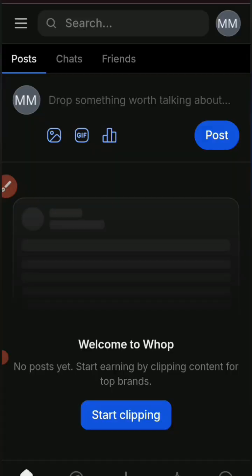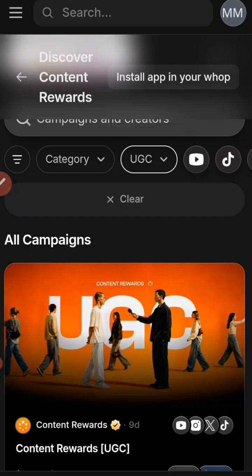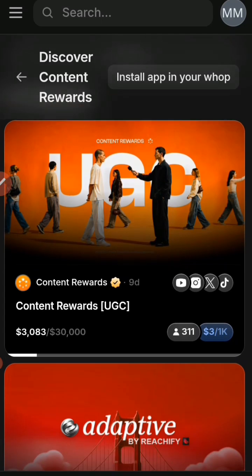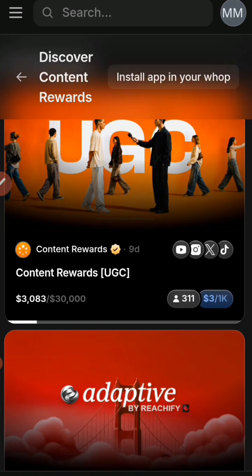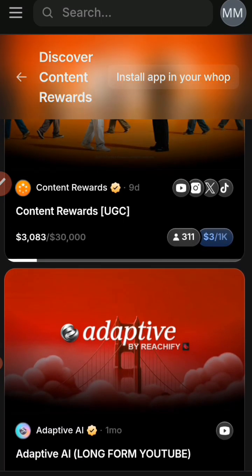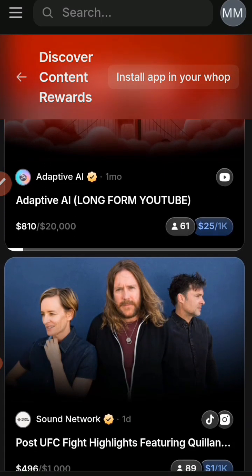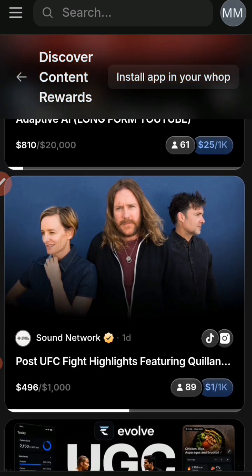To start, head over to Google and search Whop. Sign up using your Gmail account. It is completely free. Once you are in, you can click Start Clipping. Then scroll down to Content Reward Program. You will find a bunch of creators willing to pay you to create content for them. Now, if you are using a laptop, you can click Show All. But if you are using a phone, you can just scroll down.